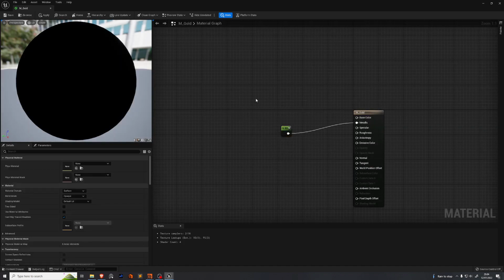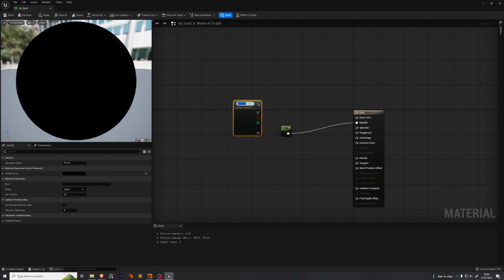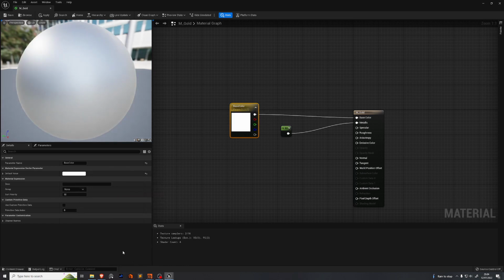We want a base color. We're gonna press 3 and left click. We're gonna right click it and convert it to parameters. We'll name this base color. I'll plug that into the base color. Here we'll just set this to white as the default color.